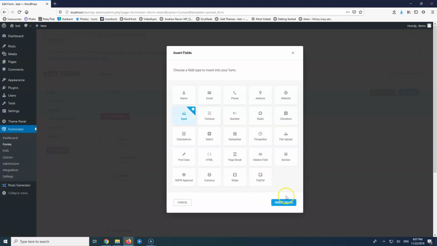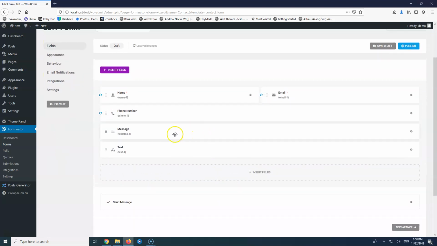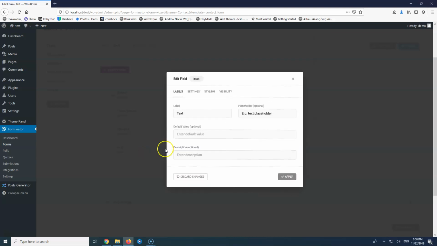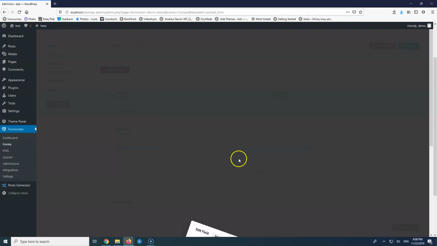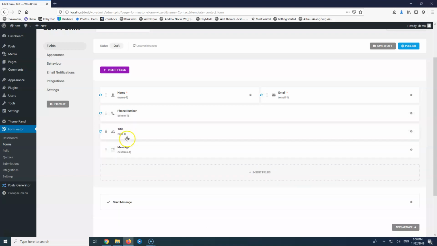So we're going for an input, insert fields, and we're going for the text. This is the input field that I put, and the text should be title. So before the message I will need a title. The text is, I don't know, I will leave it as it is, and let's go and apply. I'm not going to check any of those, so we're going to put that on front here.